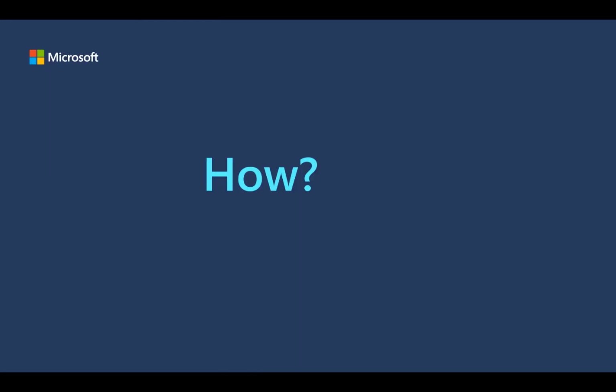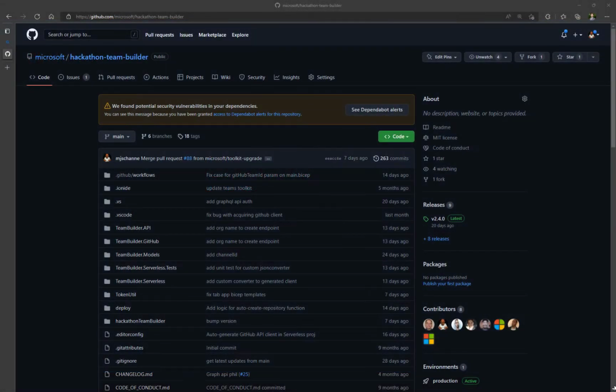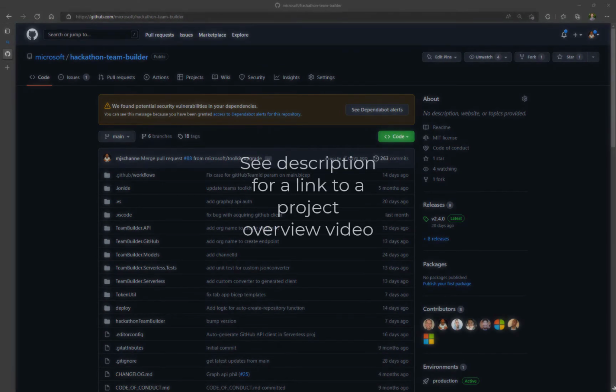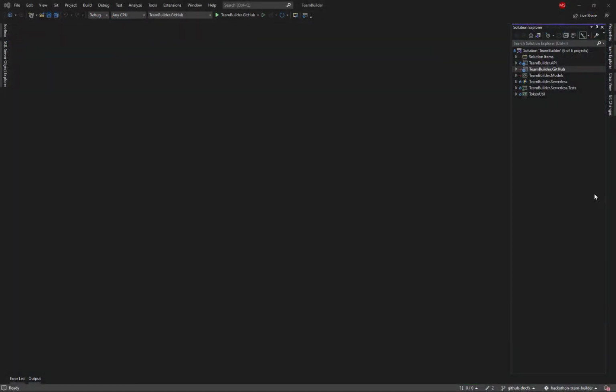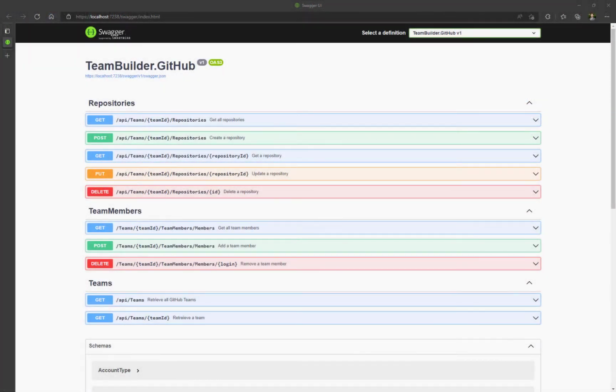Now, let's discuss how we would do this using an existing API project. I'll be demonstrating in a project my team has been working on called Hackathon Team Builder. The section of the project I'll be working in is specifically an API project over GitHub's APIs.